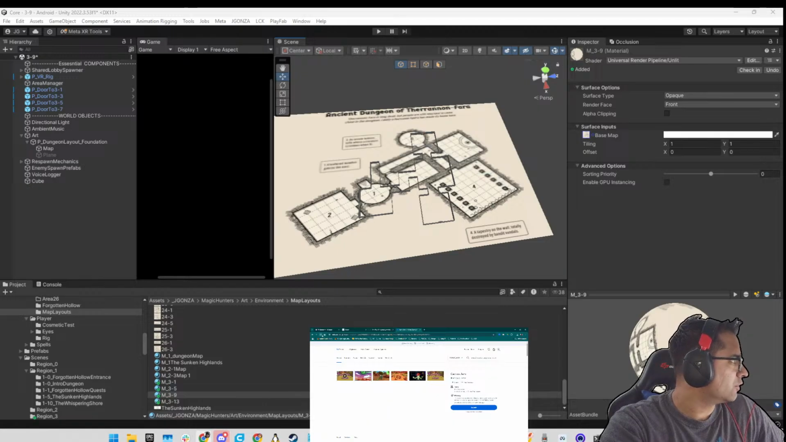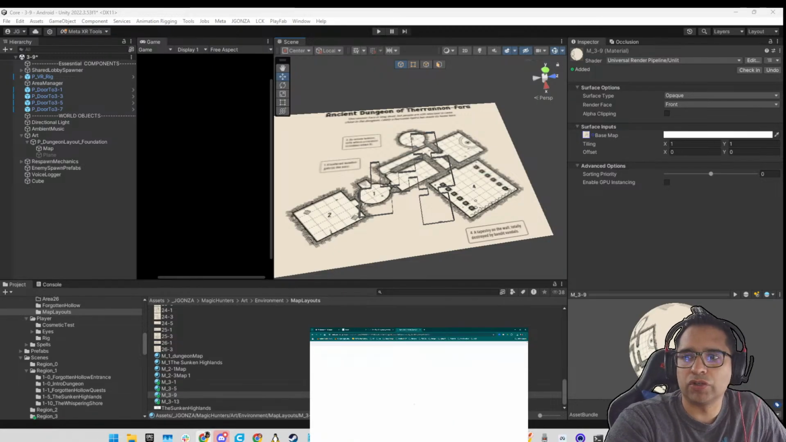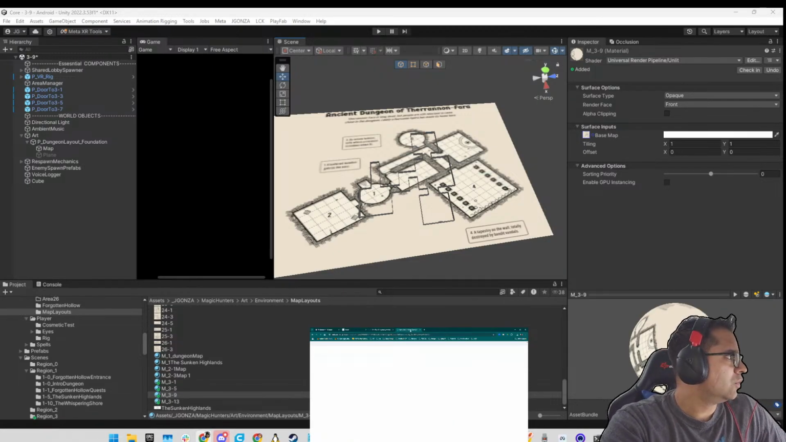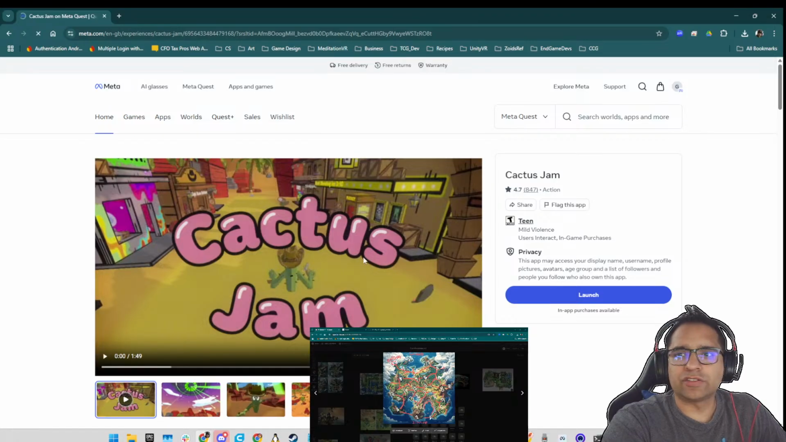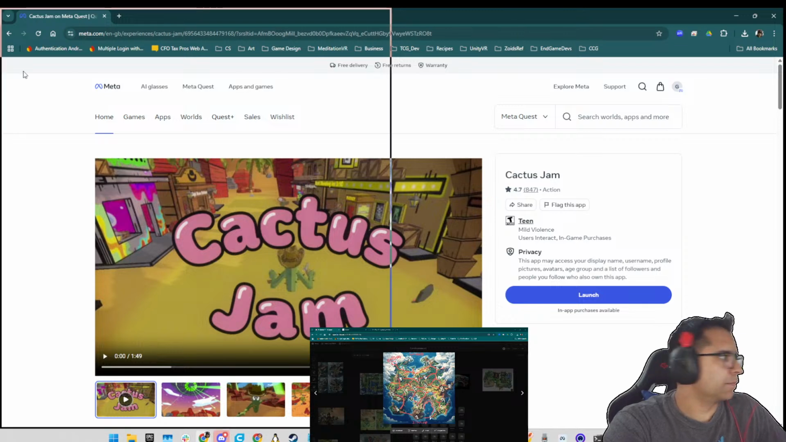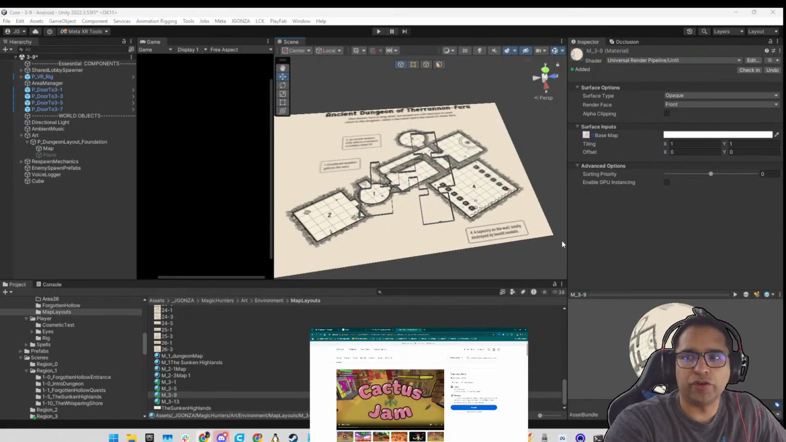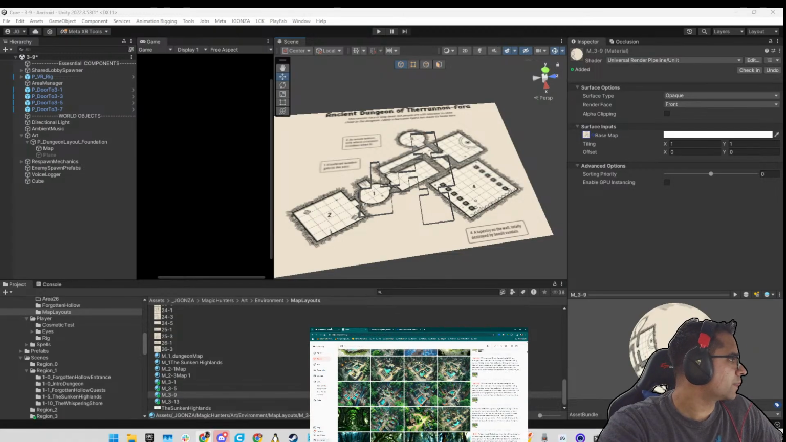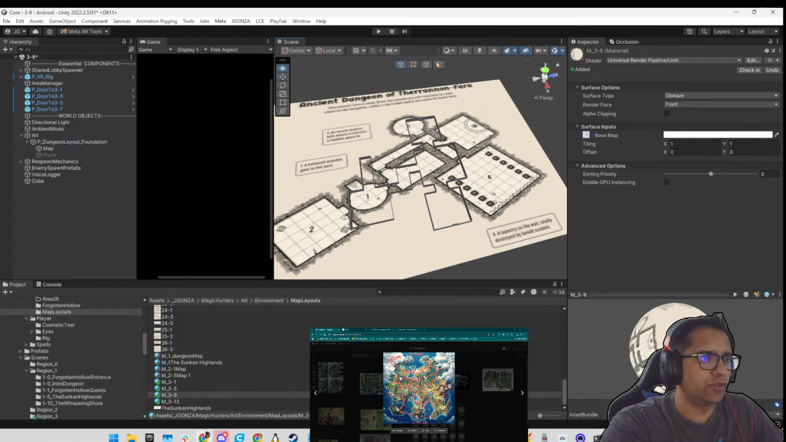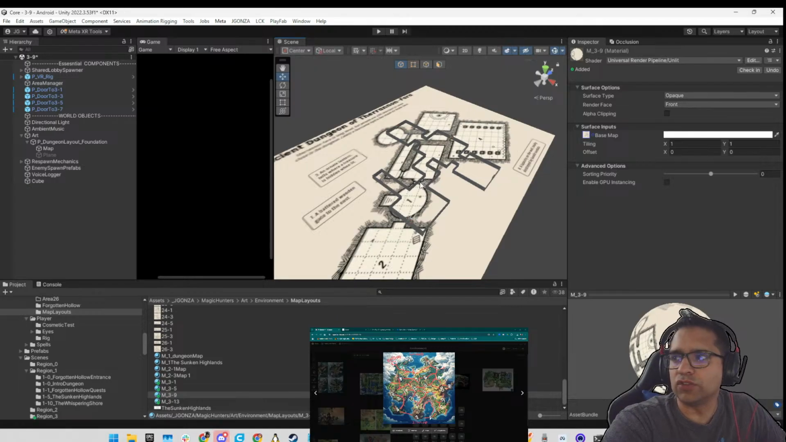And I don't know why it's not showing. But this is the game I'm currently working on. So that's on Meta. It's free to play. That's like the third title I worked on that's published. And this is my solo title that I'm doing on my own, The Wizard Hunter.